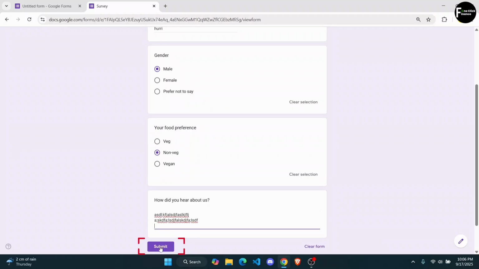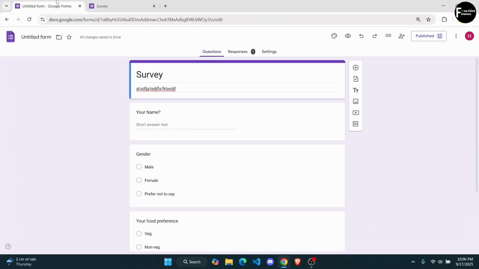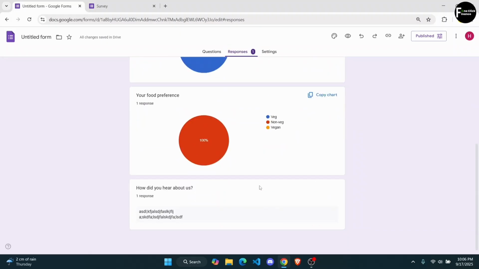Now just tap on submit. And then it's going to go ahead and record here on responses. If I go to responses, you can see all of the questions they've answered.